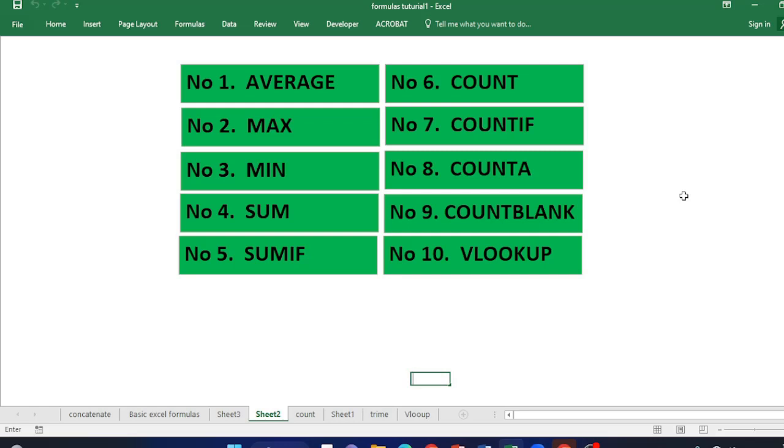The first one is the average formula, followed by the max formula, the min, the sum, followed by the SumIf. We're also going to be looking at the count formula, how to use the CountIf formula, and the CountA. And then we're going to look at CountBlank, what it is. And then we're going to look at the Vlookup formula.